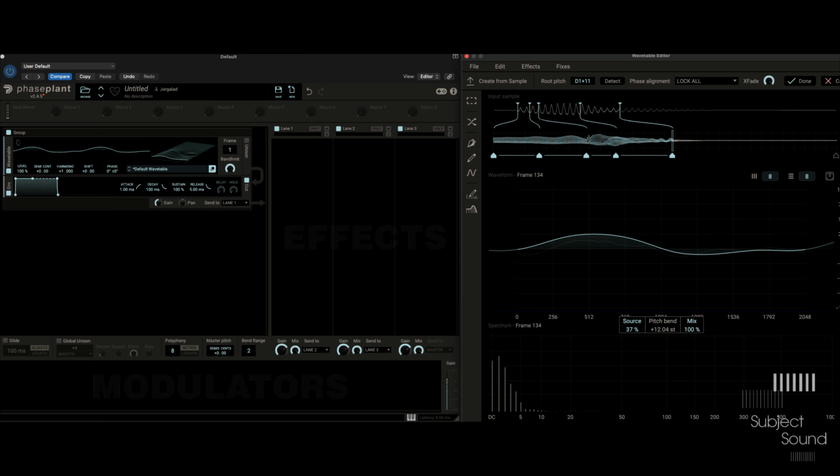This might be too extreme, but the really nice thing that Faceplant has is that we can actually, before we click done here, we can actually preview this. So the only thing we have to do is change the frame here and listen to what it sounds like.